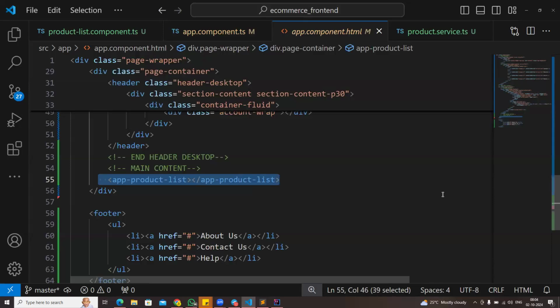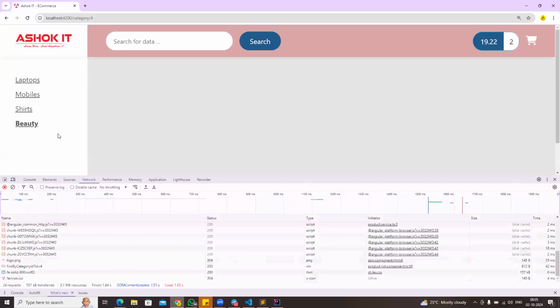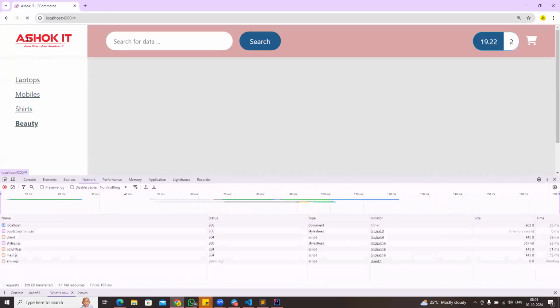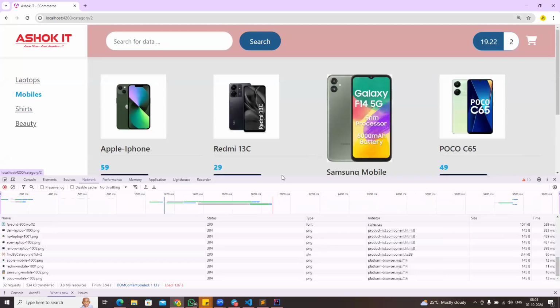The app product list component we are accessing. Instead of this, let me use router outlet. Instead of invoking the component, I'm changing this to router outlet to load that content. Perfect.